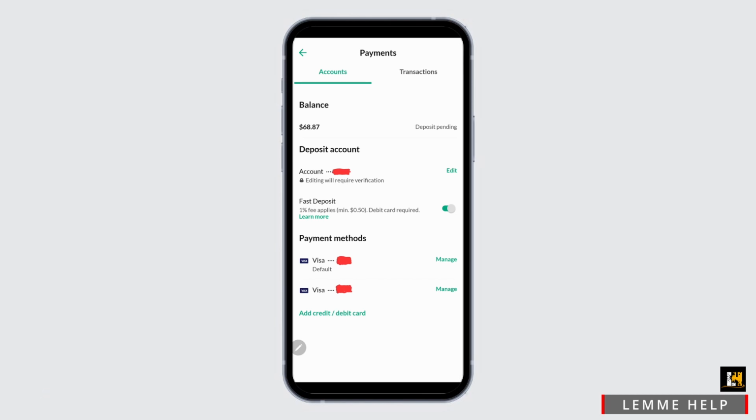Once you tap on manage, you will see the option of remove. Just go ahead and select the option of remove. It will ask for further instructions such as verification via your email or your phone number. Verify that is really you, then you'll be able to successfully remove your payment method. If you face any issue regarding the removal of your payment method, check out the help and support of OfferUp.